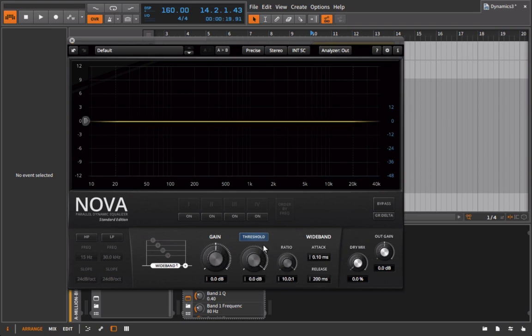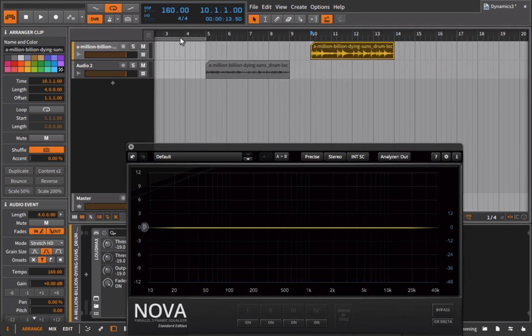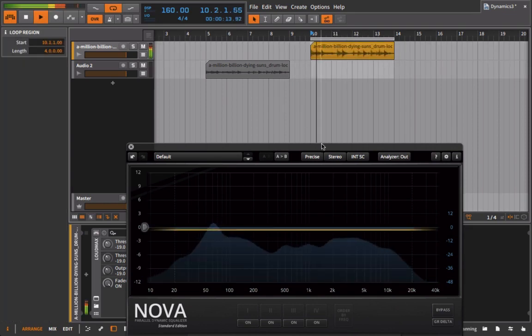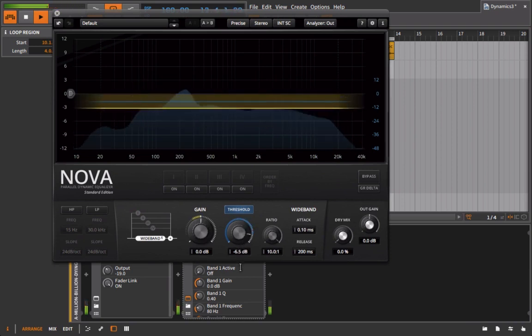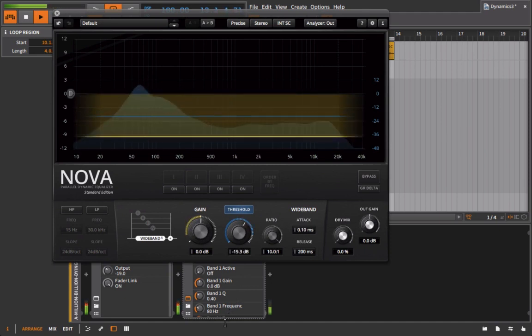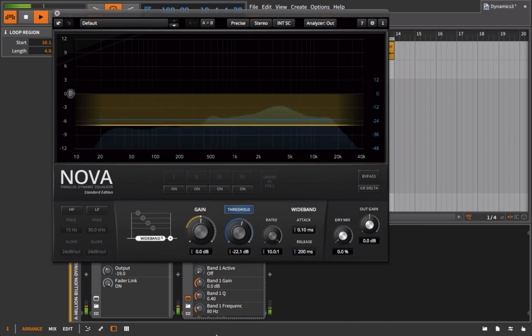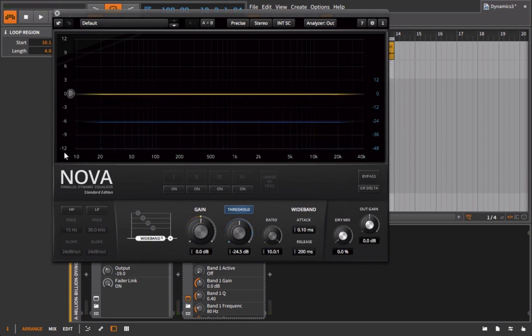So as we're playing this back, I'm going to start to pull down on the threshold, and you're going to see the gain reduction start occurring here. So let's just put this into loop, bring our loop on over. And this meter is showing us down to 12 decibels of gain reduction. And when we were actually working with that peak limiter, I think we saw close to like 15.